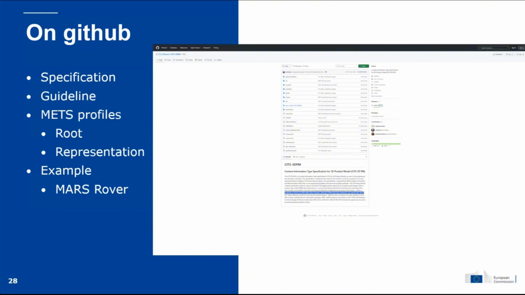So the specification is on GitHub, and in the repository there, you can actually pick up the specification. There is an associated guideline, so that actually provides more contextual information and help in terms of the implementation. There are XML METS profiles for both root and representation to help you with production of your own packages or writing of software.